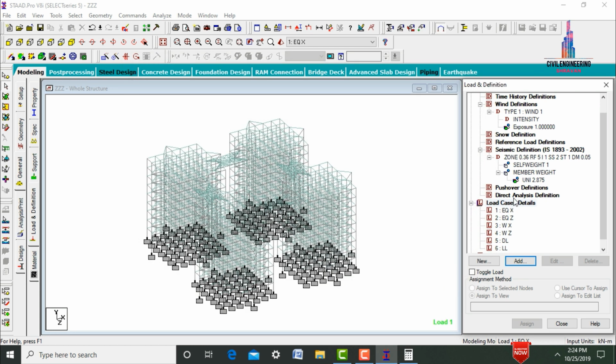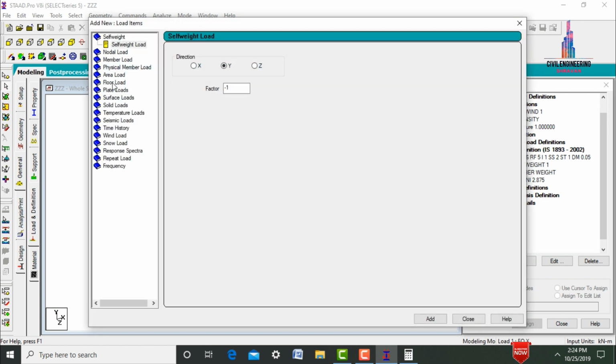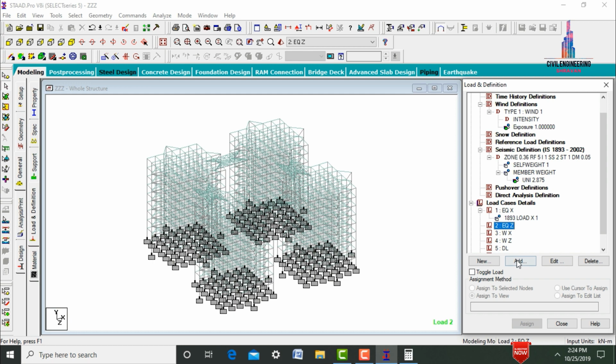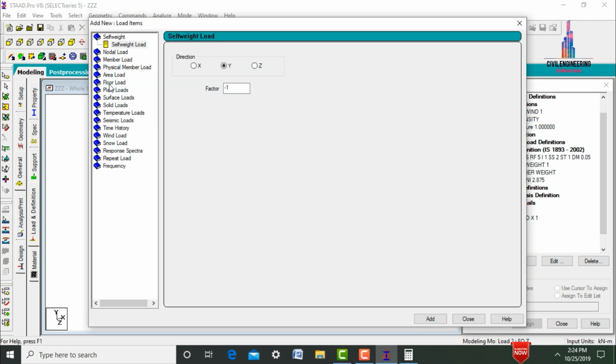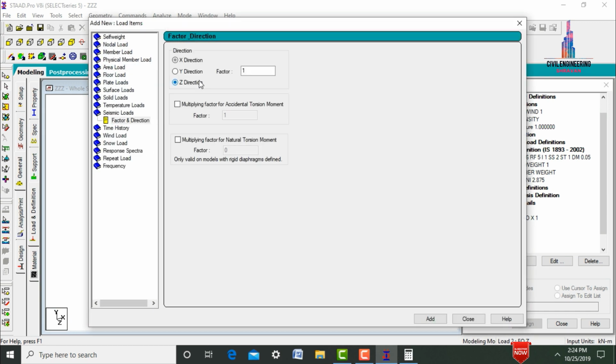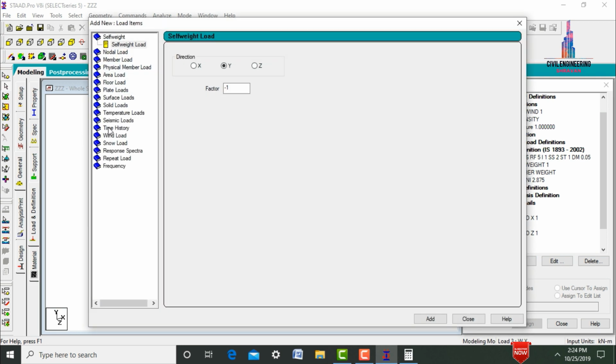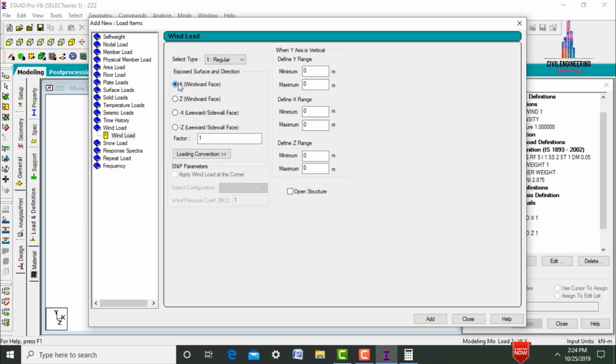After that, select the earthquake load in x direction condition, click on add button. Here we need to select the seismic load in x direction with factor 1, add it, close option. Select earthquake load in z direction, click on add button. Select the seismic loading condition in the z direction with the value of 1, add button, close option. Select the wind load in x direction, click on add button. Here we need to select the wind load in windward facing direction with factor 1, add button. After that we need to select the value as -1, click on add button, close option.